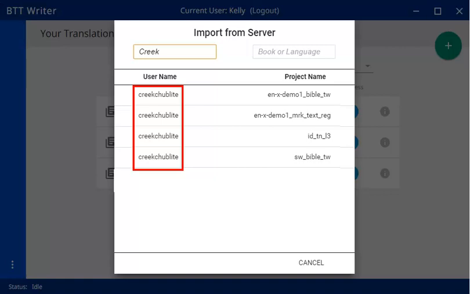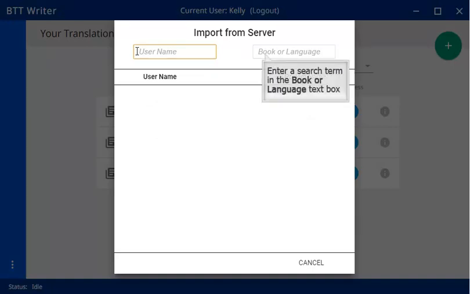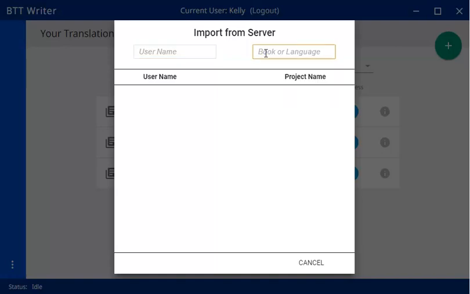Another way to search is by project name. We can search by project type, target language code, or book. Let's search for all projects for the book of 1 John. To search for a project by the book name or language, remove the username from the search field. Type in either the book abbreviation or the language code in the right field. The example shows a query for all translations from the book of 1 John.